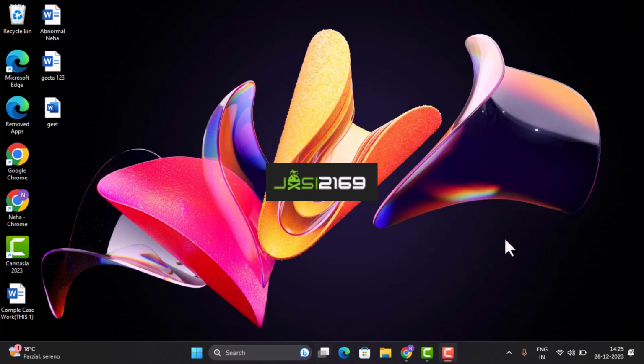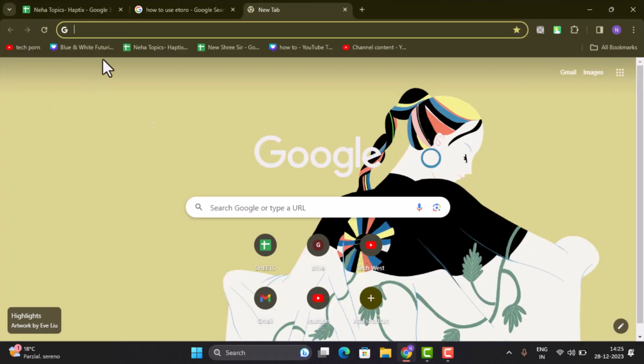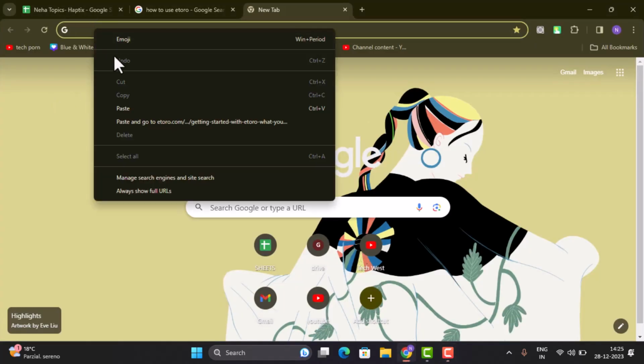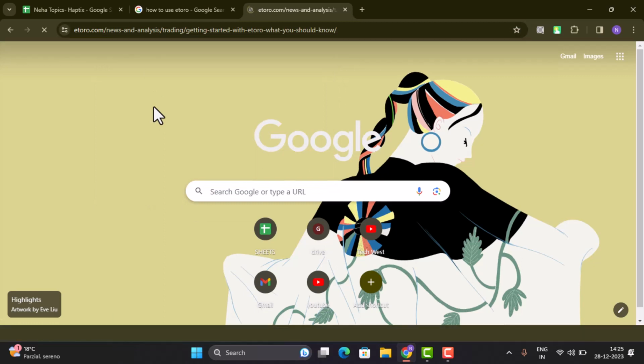First things first, you'll have to create an account. In order to create an account, open up a browser and then in the web address bar, you'll need to type in the link that is etoro.com/news and analysis. Don't worry about the link, I'll make sure to drop it in my description box below.